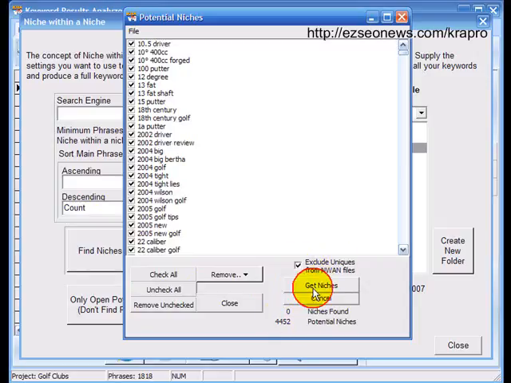Here we've got a checkbox, exclude uniques from niche within a niche. The uniques are the words that make up the phrases, and if you want niche within a niche files to include the unique list at the end, then you leave that unchecked. If you want to exclude the uniques from the niche within a niche files, then check it. You'll see what these look like in a moment when we have a look at the actual niche files that are generated.